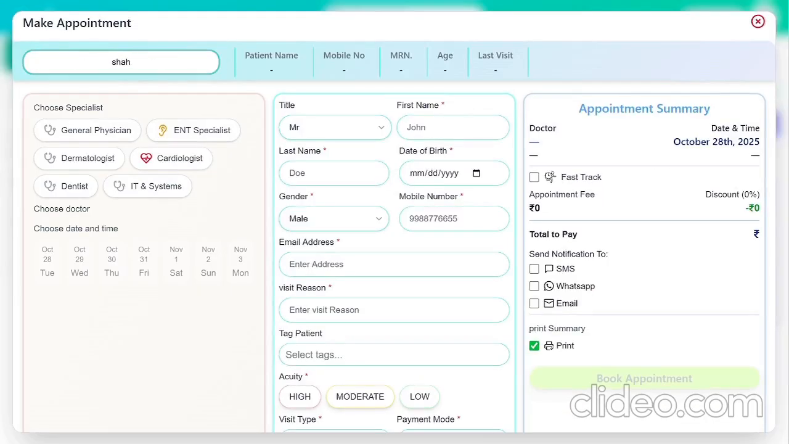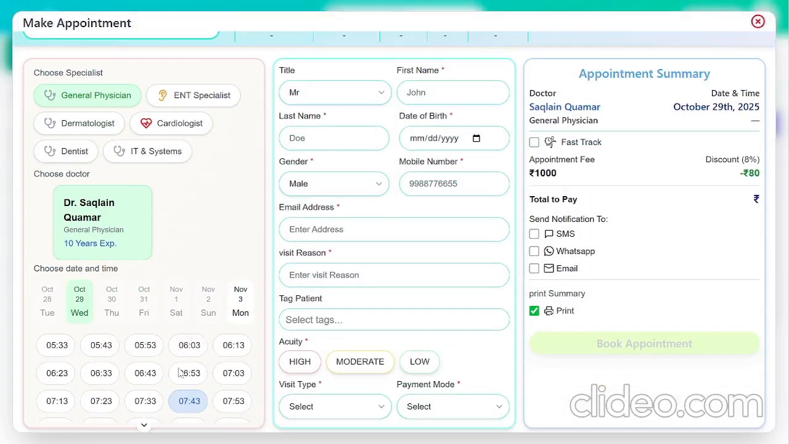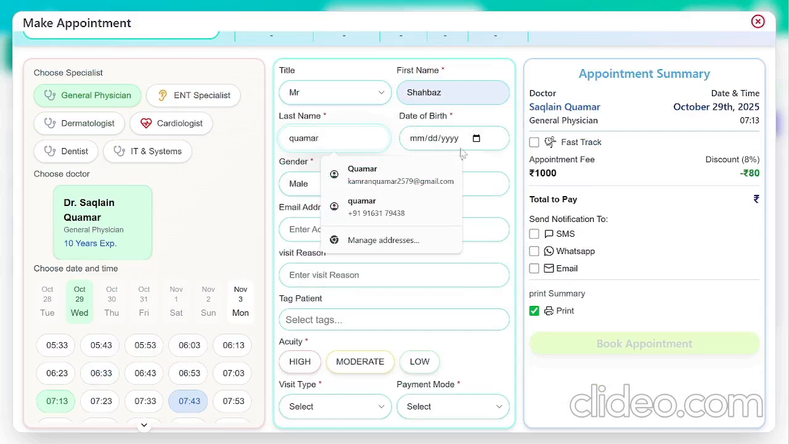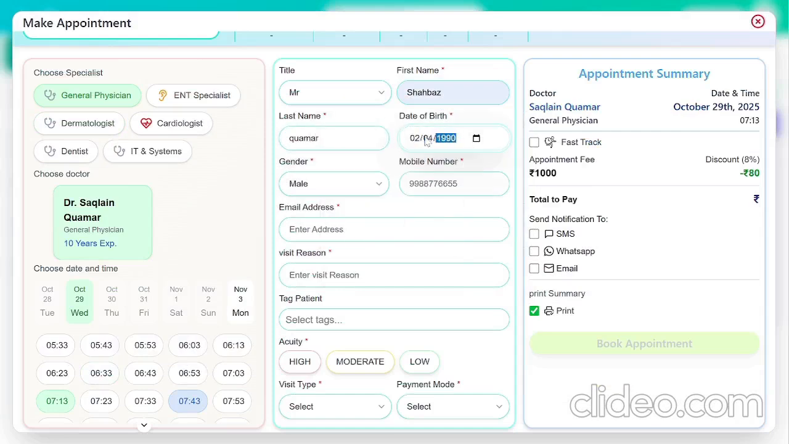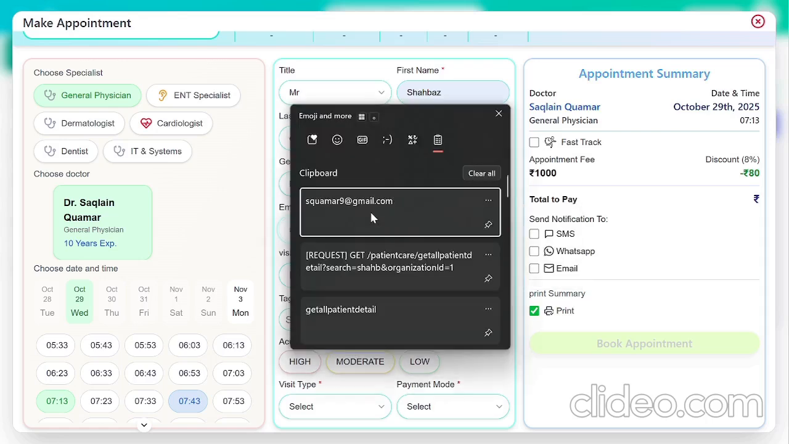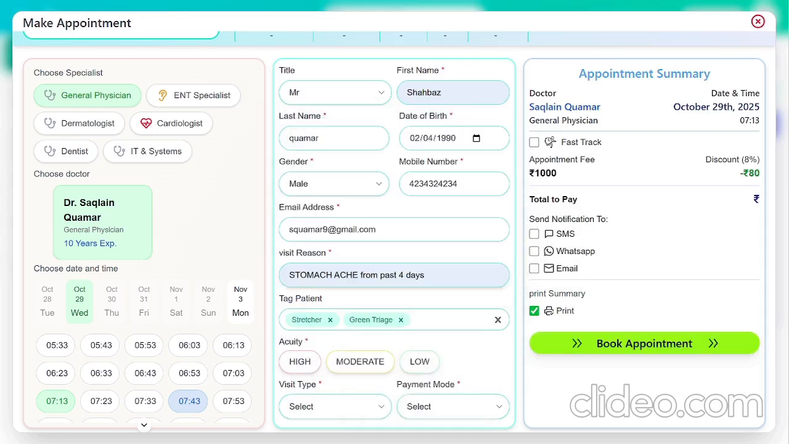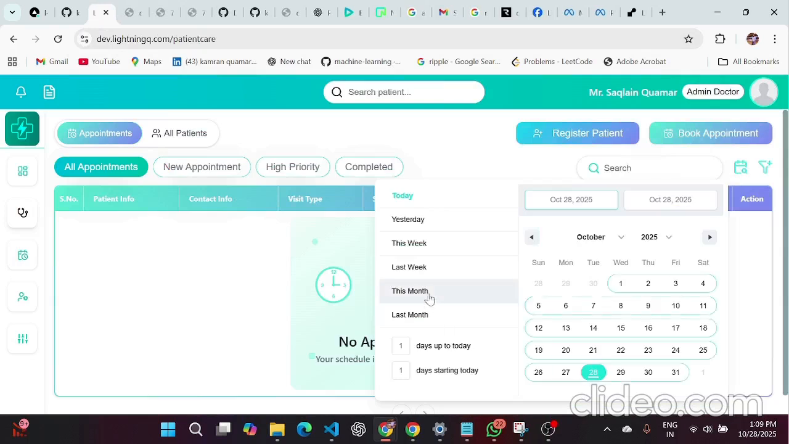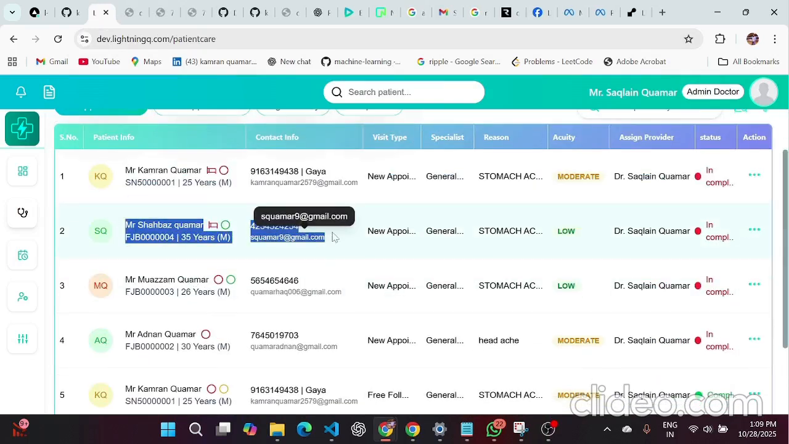Now let's explore the Quick Appointment feature. Search for the patient. If not found, use Quick Appointment. Select the specialist, doctor, date, and time. Enter basic details like name, phone, email, and visit type. Choose appointment mode and notification type. Click Book Appointment. The appointment and patient are created instantly.